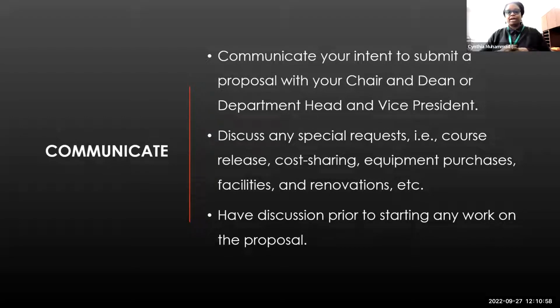So please have a prior discussion with your chair and dean or department head and vice president once you decide and you have selected a program announcement. You should share that program announcement with them so they can read through it to see that it is in line with the mission of the university, and that they will give you some insight if they feel it's a good opportunity for you as an investigator.